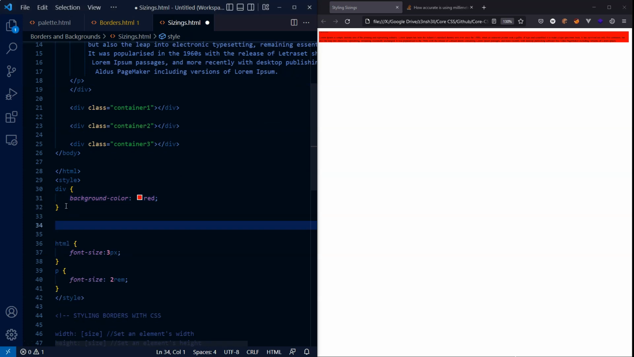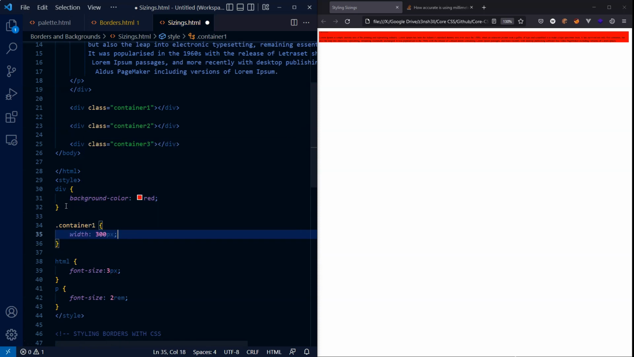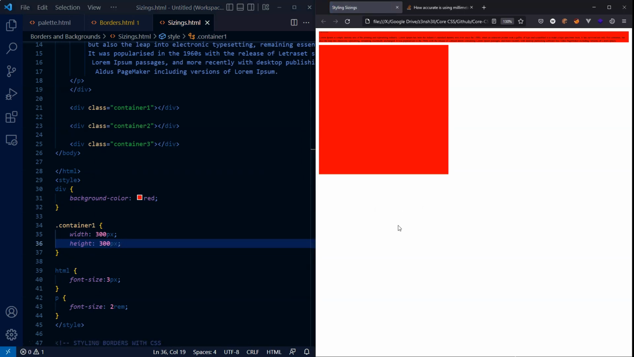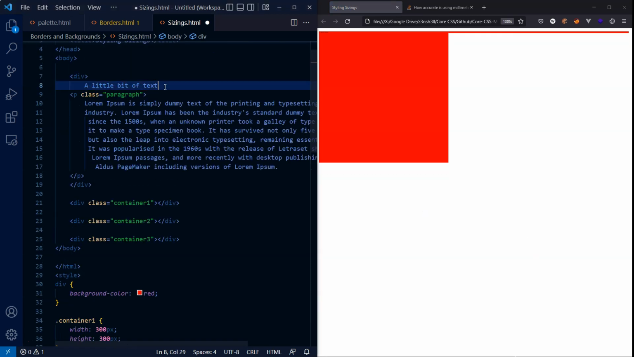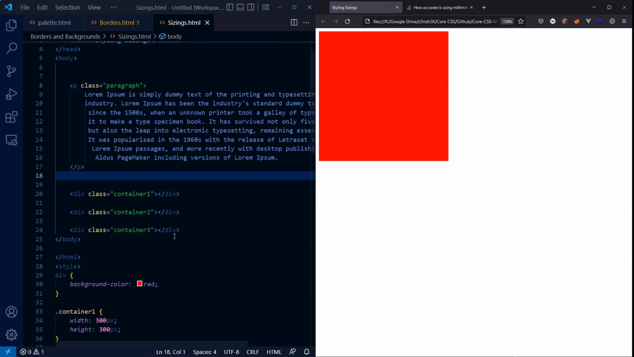We'll use a class selector in this case. Let's target container 1. Let's give it a width of 300 pixels, and let's give it a height of 300 pixels. So we should generate a square. Great, there we can see our square container, 300 pixels wide, 300 pixels high. For now, I'm going to hide that paragraph by giving it a display of none. In fact, let's just remove the div we surrounded the paragraph with as well. So we're just left with our single container.